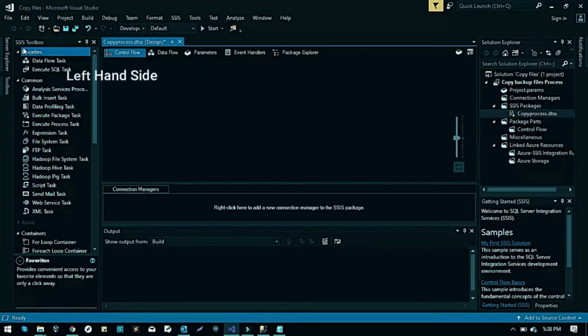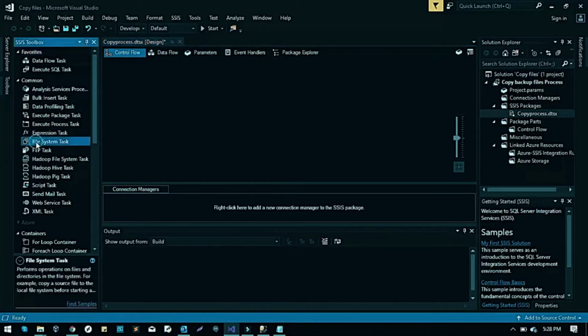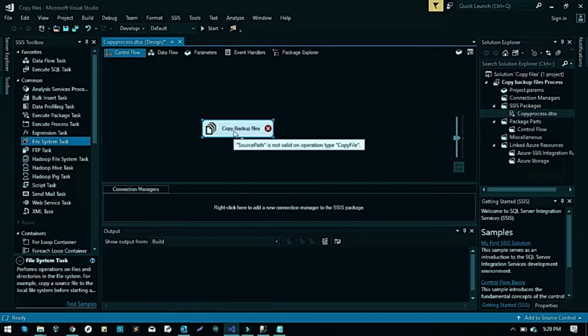On the right hand side, we have the SSIS toolbox. We will be using this SSIS toolbox, where we have the File System Task. This particular task contains various operations which can be performed on a file in Windows. So I move this task to my control flow. I give this task a valid name, and the name is going to be Copy Backup Files.